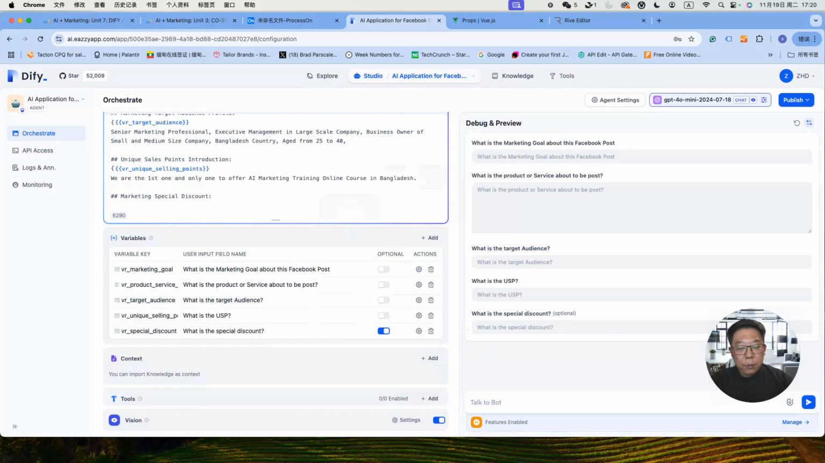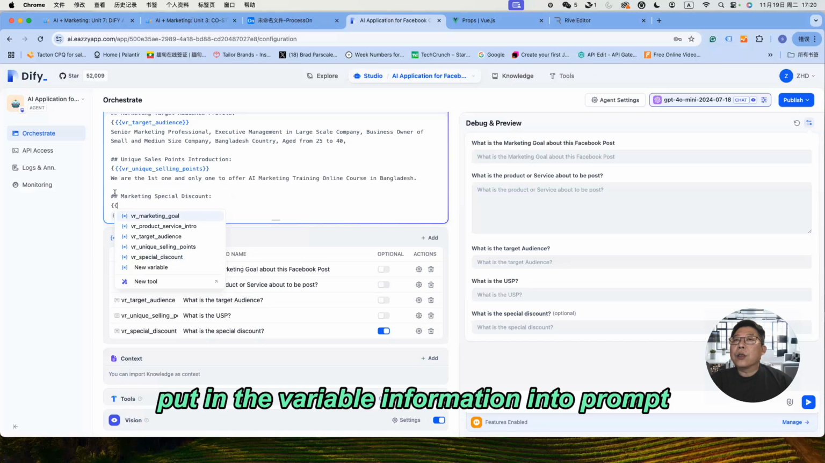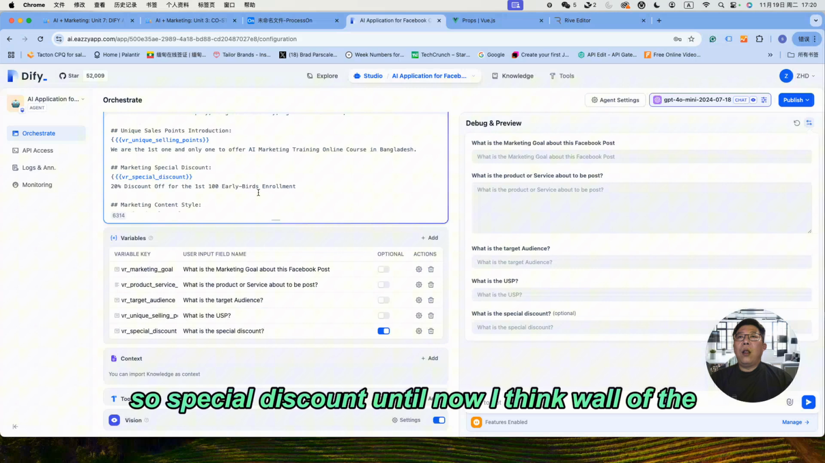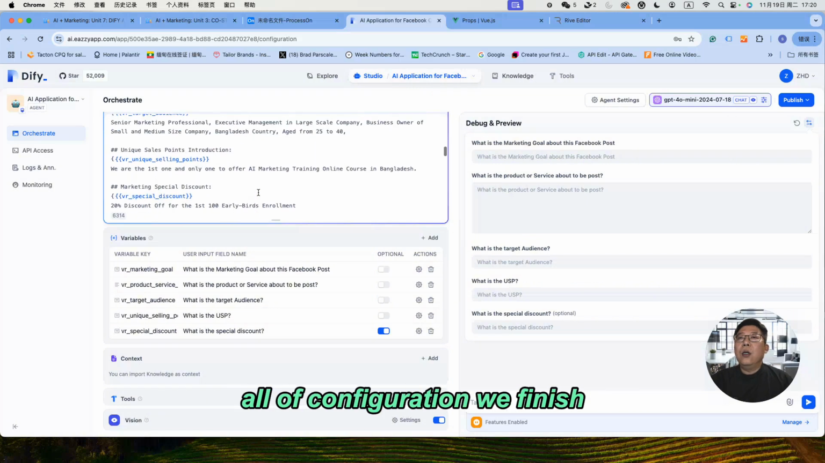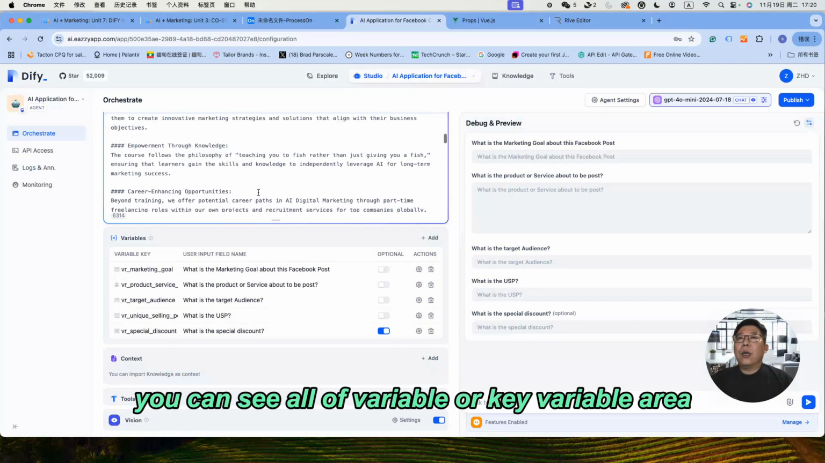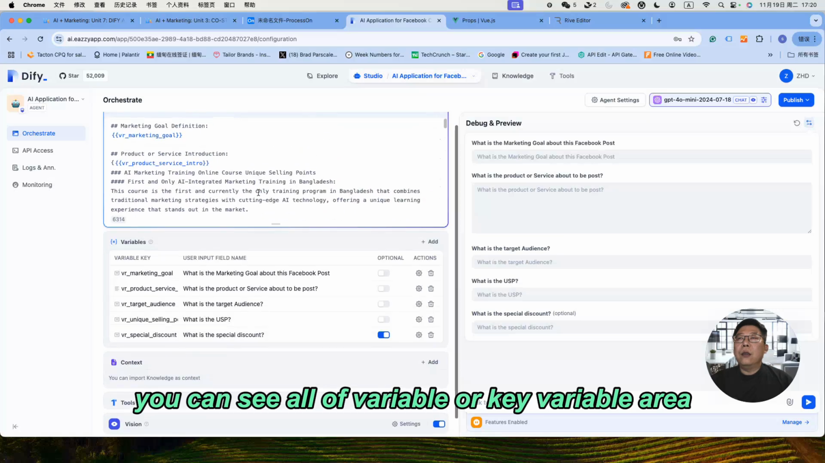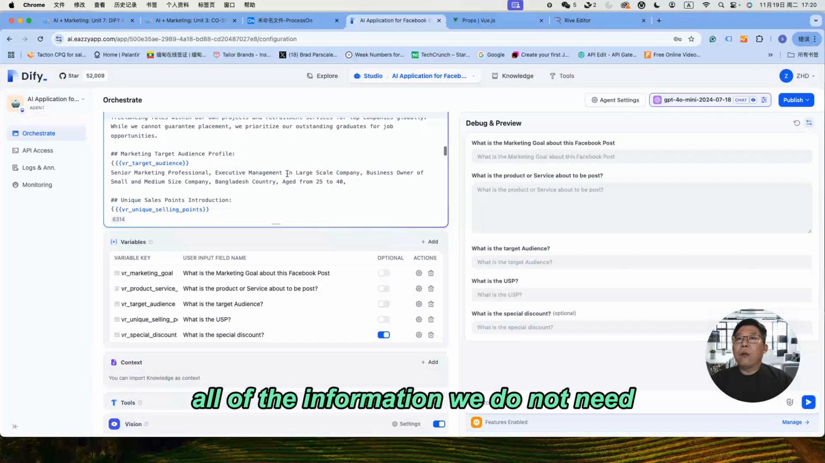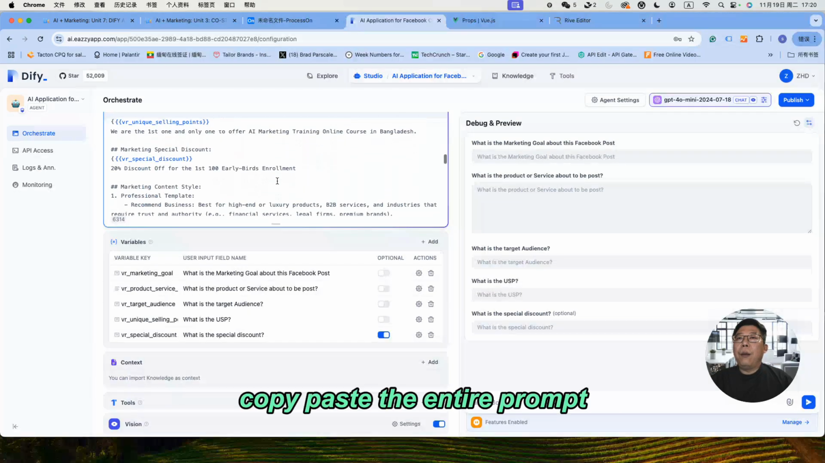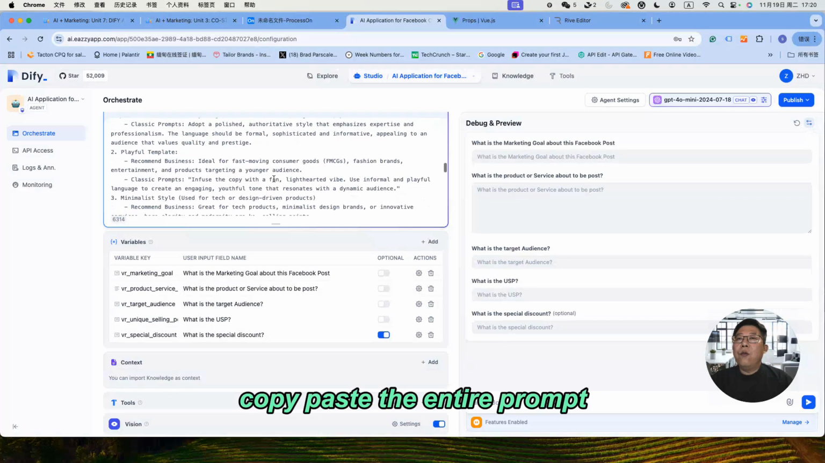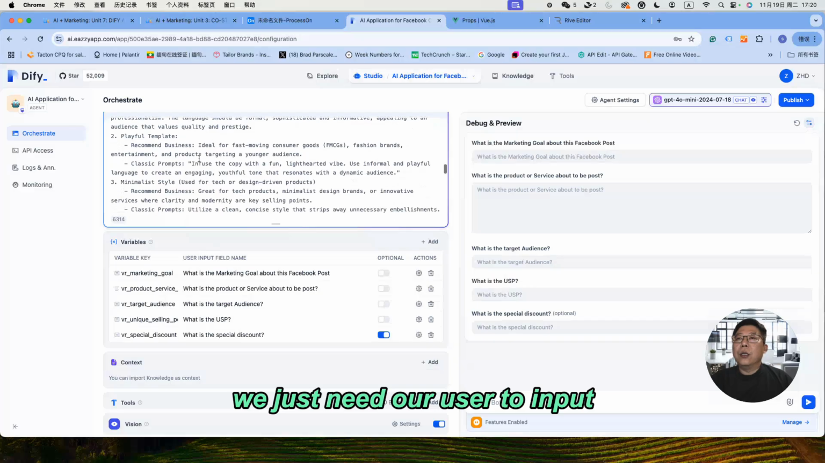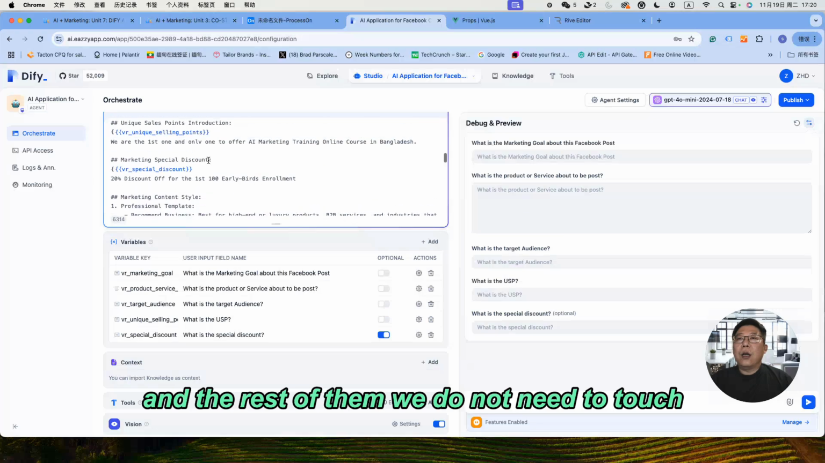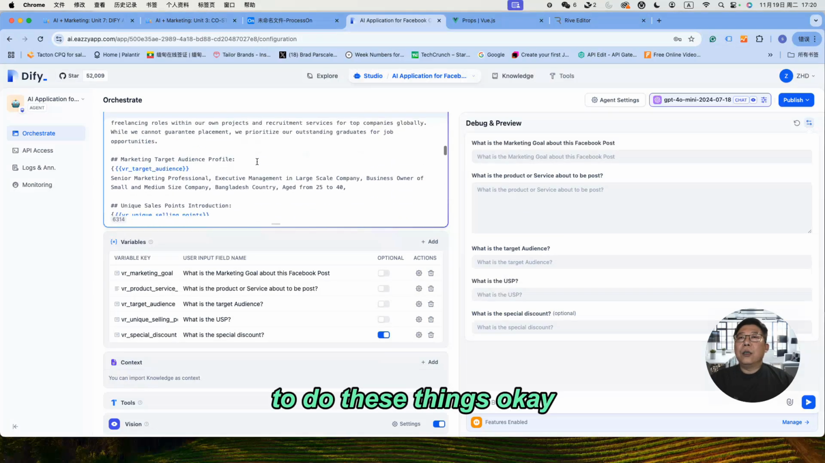Then we also put the variable information into the prompt. So special discount. Then till now I think all of the configuration is finished. You can see all of the key variables we already added here. And based on that, we do not need to copy paste the entire prompt. We just need our user to input the different key information here, and the rest of it we do not need to touch. Then let us try this, okay?